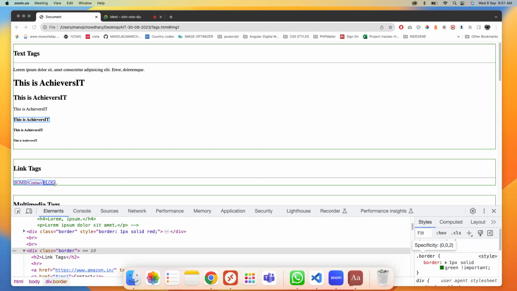Why? Because inline elements are very strict with their particular space. How much space it requires, that much space only it will take. If you increase the content, it will take more space. If there is no content, then only that much space will be occupied. This is how inline elements work.